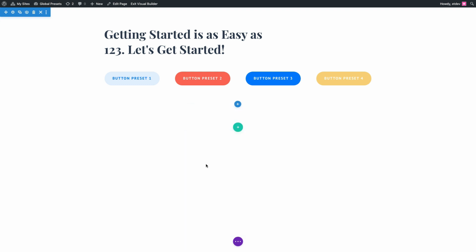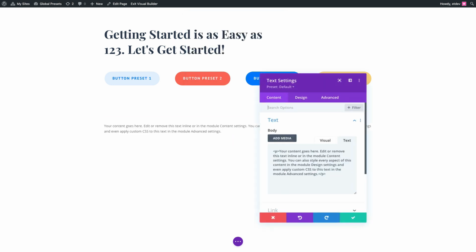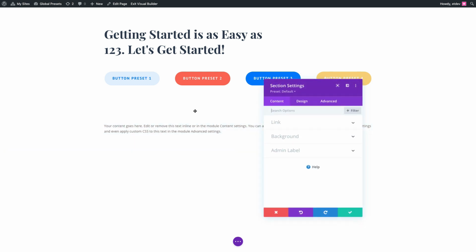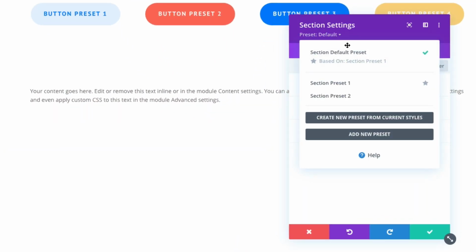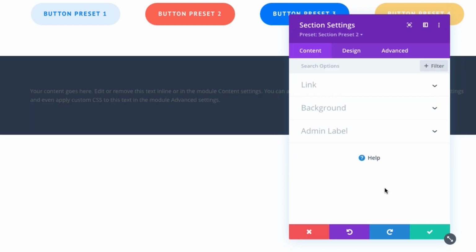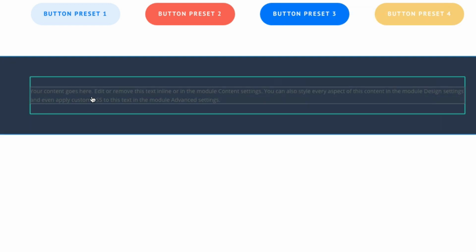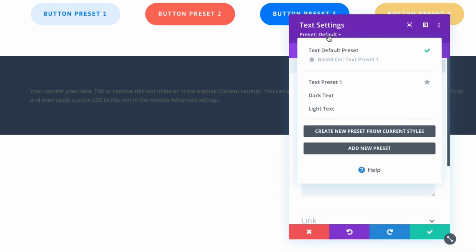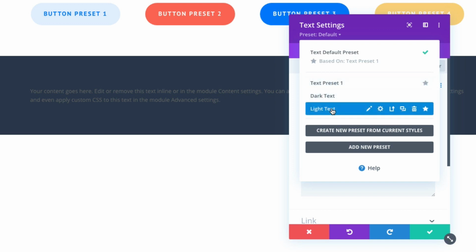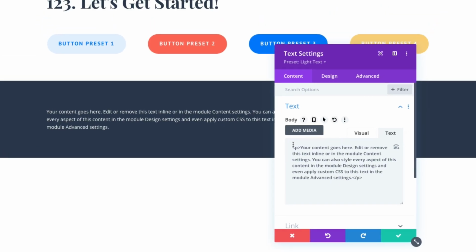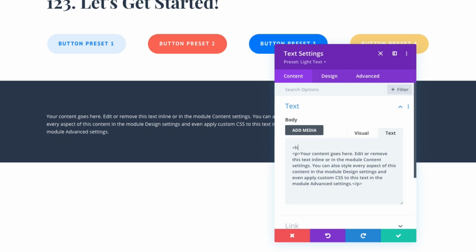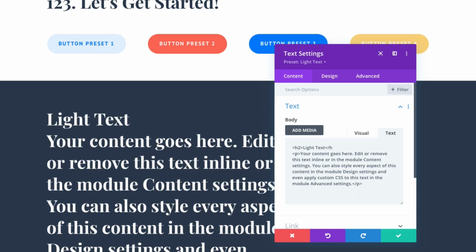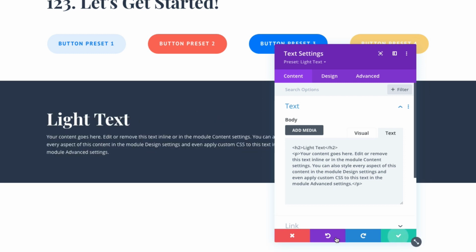give it a 1-column row, add a text module, and now we can add our presets. Let's go to our section settings, go to my preset dropdown, select the second preset, gives me my dark background. And let's go to my text module settings, open up the preset dropdown, and let's go with light text. There you go. And because I have my H2 designs in my preset already, I can add a H2 header there, and that speeds up the design process.